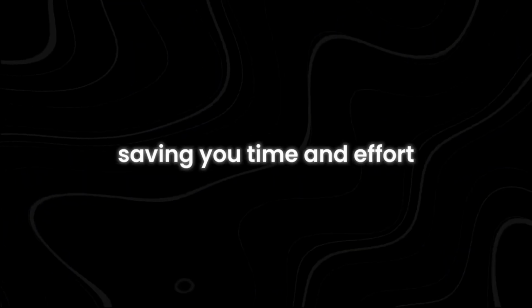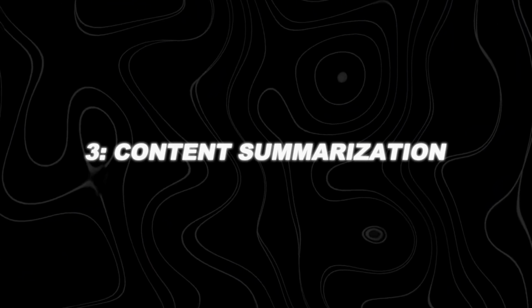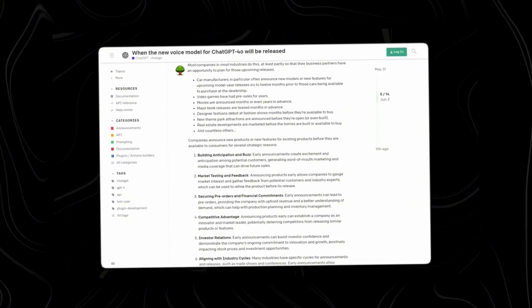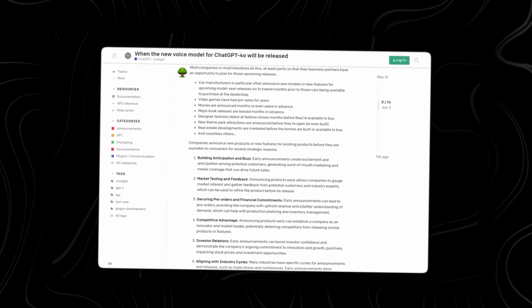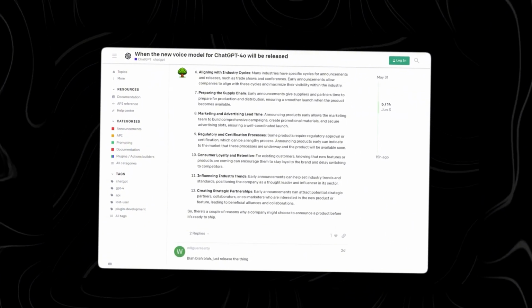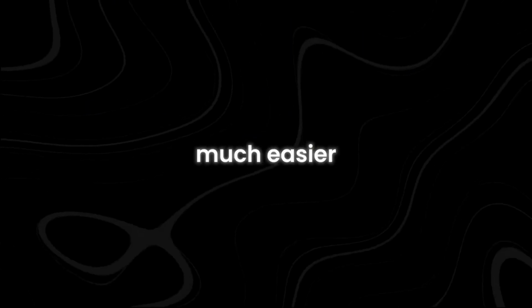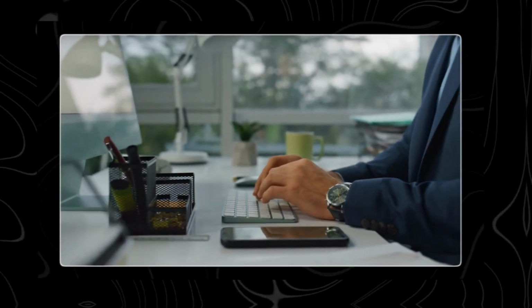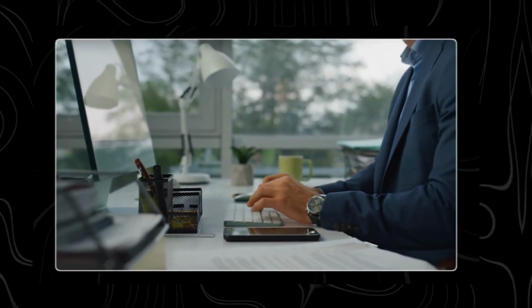Number 3, content summarization. The ChatGPT-4o desktop app also offers a powerful feature that allows you to extract key information from lengthy articles or reports effortlessly. This feature is designed to make summarizing web pages much easier, eliminating the need for manual copying and pasting and saving you valuable time and effort.